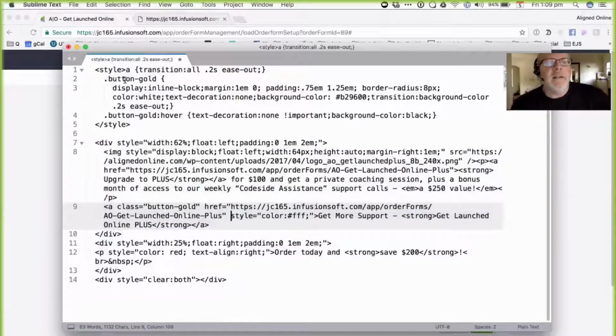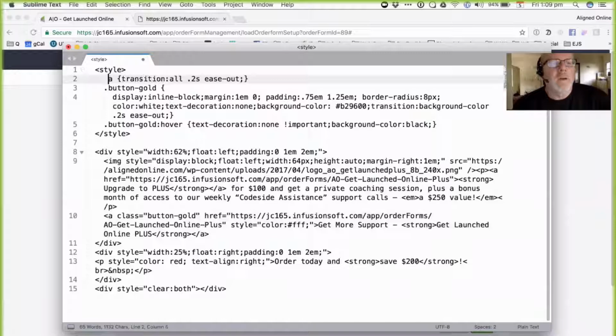So the idea here is that we have a little area up here that we are going to have some styles defined. These are CSS styles. So the A is your link. And all I'm doing here is saying, let's make it a nice little transition when it's from color to color, so that when you hover over it, it doesn't immediately jump from orange to black. There's a little bit of a fade effect. So that's what this transition is.